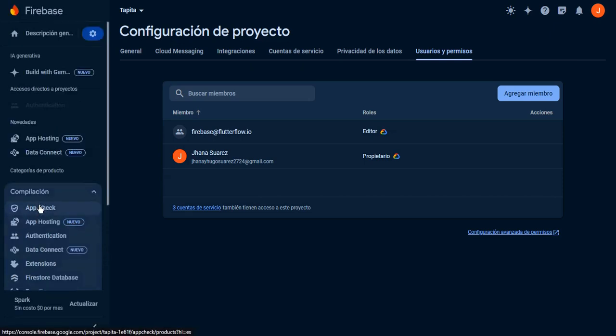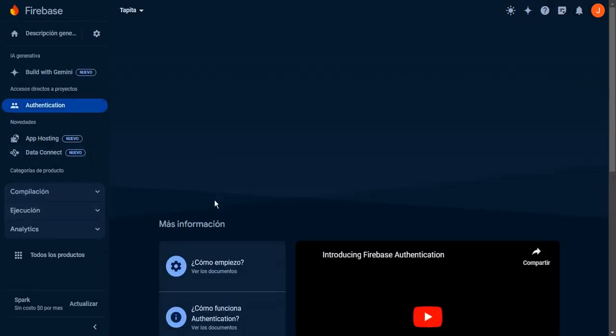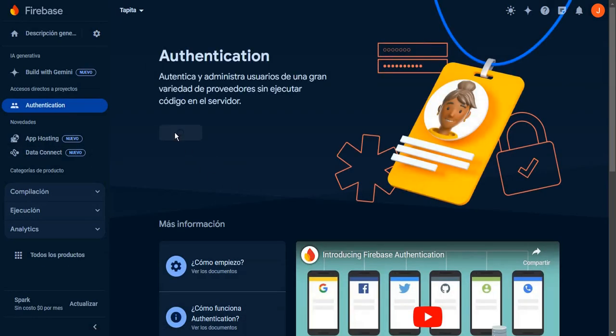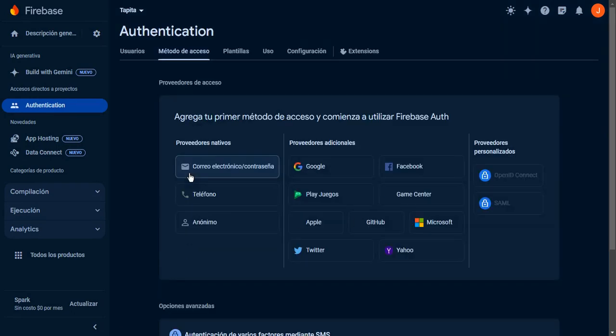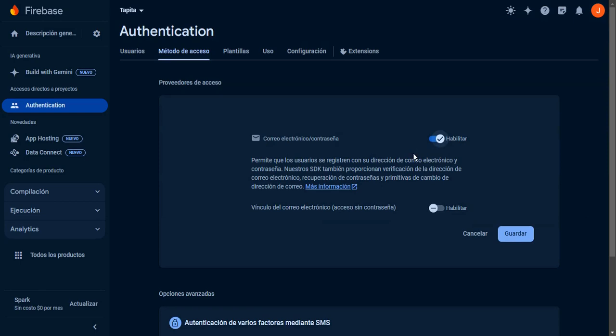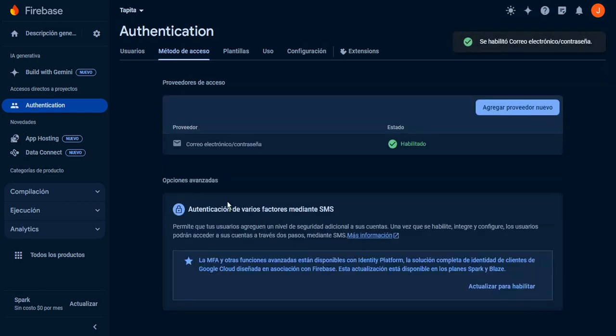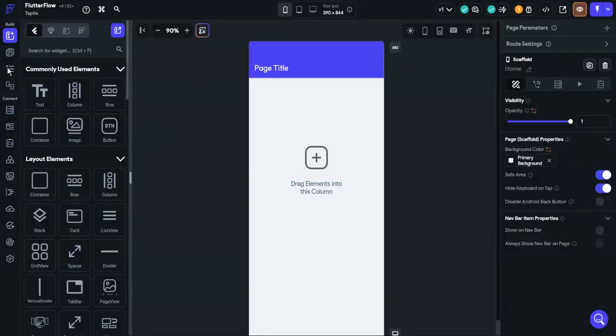So, we are going to go to authentication. Let's go to the part of authentication, and it is important to enable email, since this is where you're going to connect our FlutterFlow application to our project. Ready. Since we are here, we already have a connection with our database.